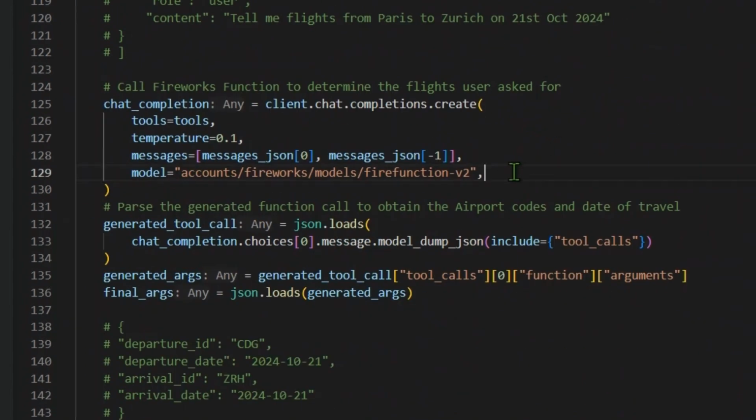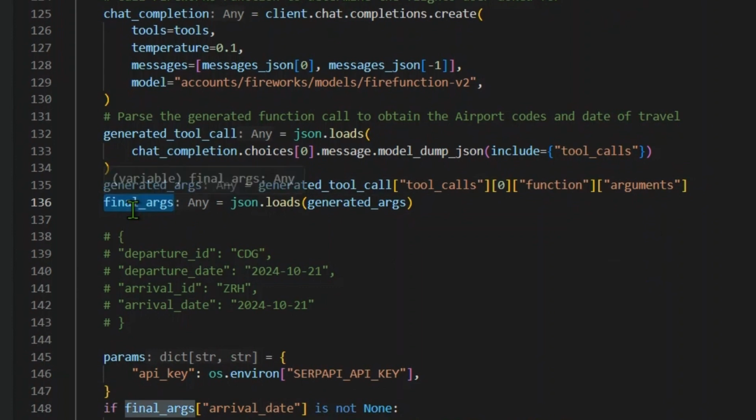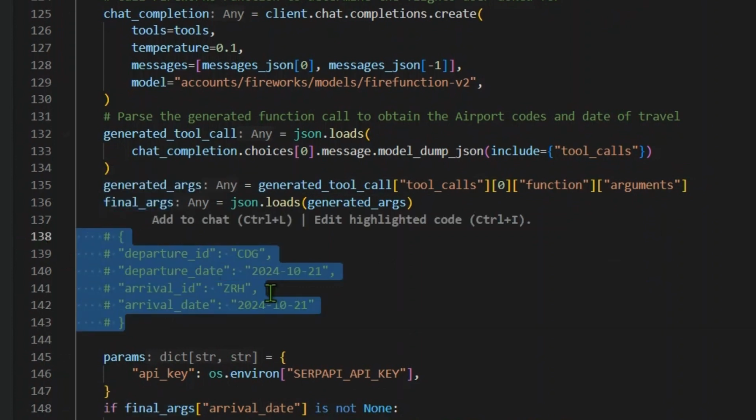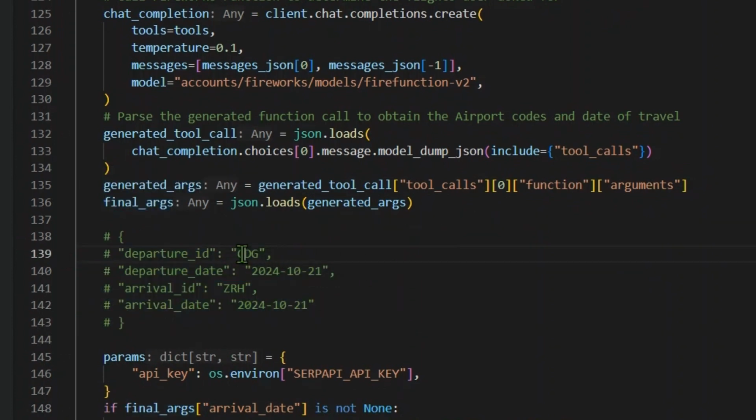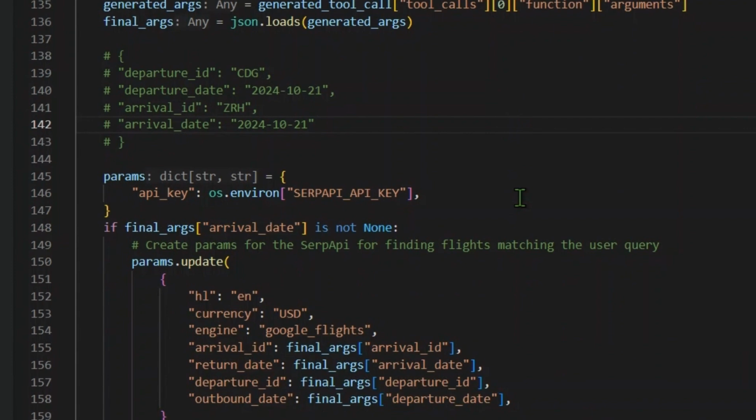And you can see this is the Firefunction model that we have used. So once we get the chat completion, we can extract the required thing, which is the tool call function, and then we extract the arguments of that function. So the final arguments that you will get is in this format. For example, it was able to extract Paris here, the arrival ID of Zurich, and the departure date and the arrival date. So this is the final arguments that we got.